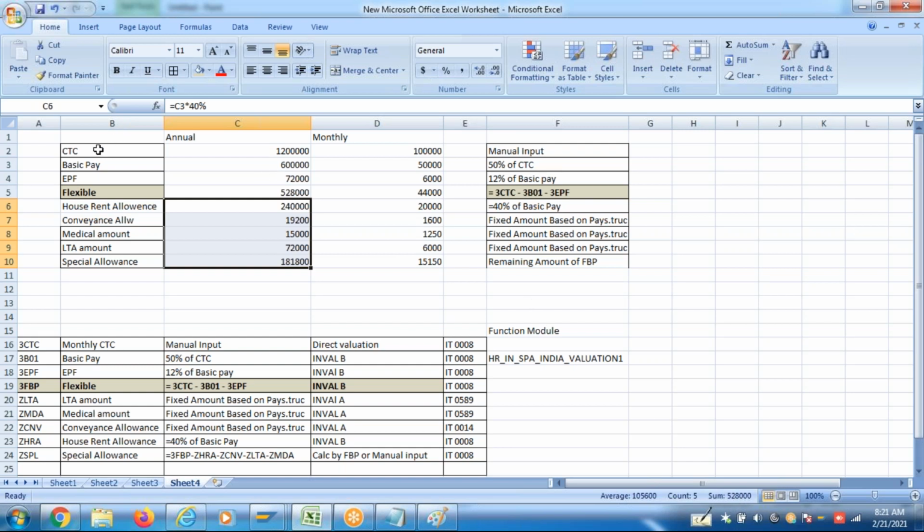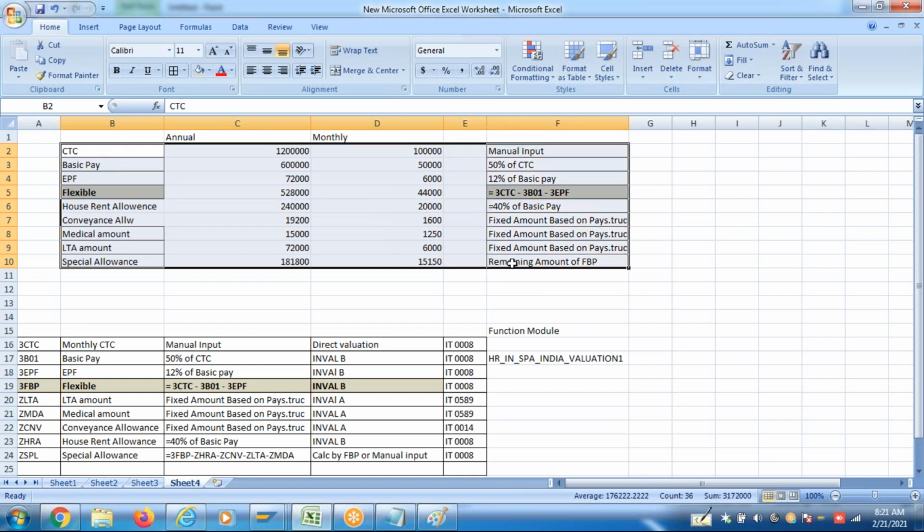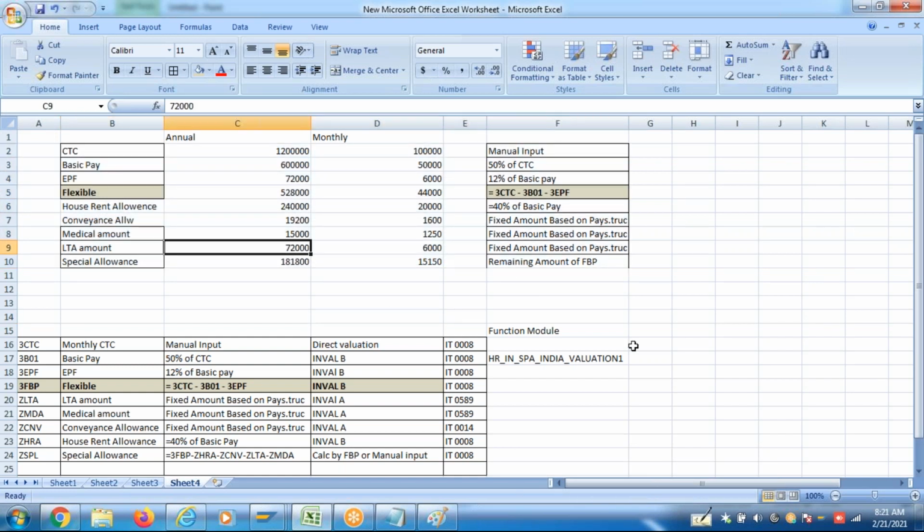Another employee will not allocate LTA. He doesn't require LTA. He cannot claim LTA, or else he has already claimed LTA 2 times in the span of 4 years, right? So he does not allocate the amount, and automatically the special allowance increases, right?